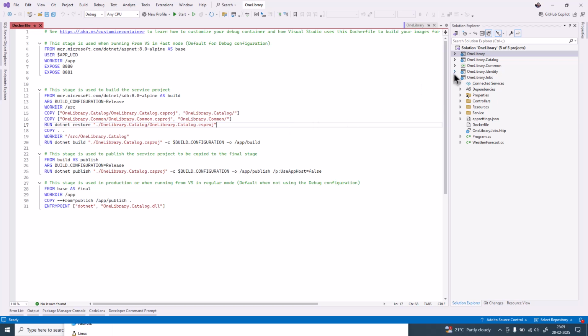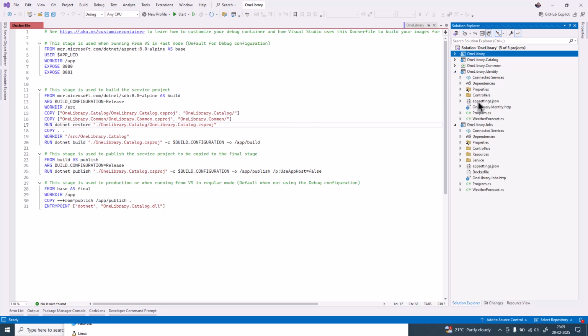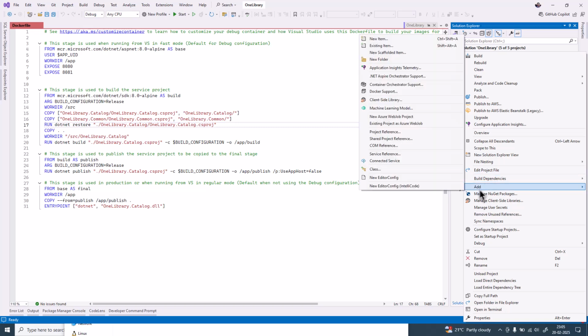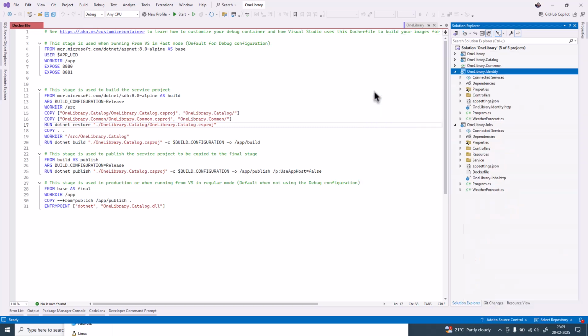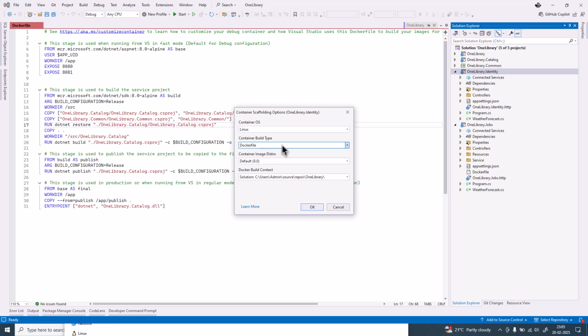So imagine if you are in identity and you want to add Docker support. You can just right click on that, go to add and add Docker support. Okay, and it shows up this small dialog box. Just everything is good. I need a Docker file. Just the distro. I'm a little bit comfortable with Alpine. It's a very lightweight distro for Linux.